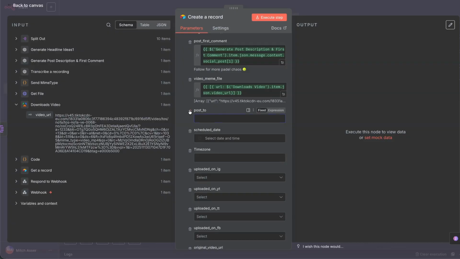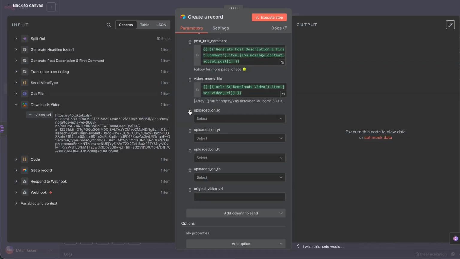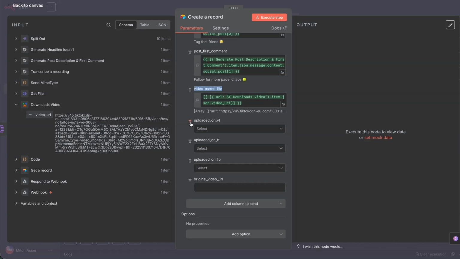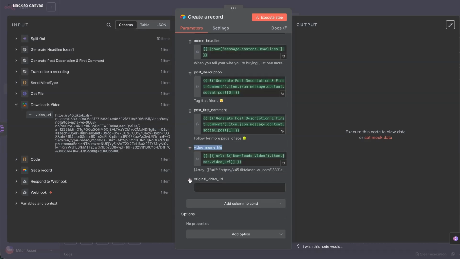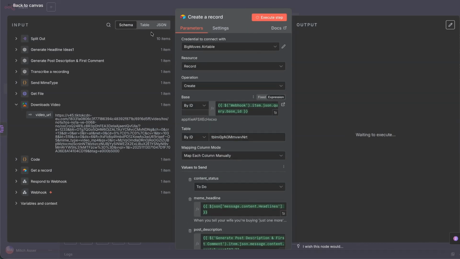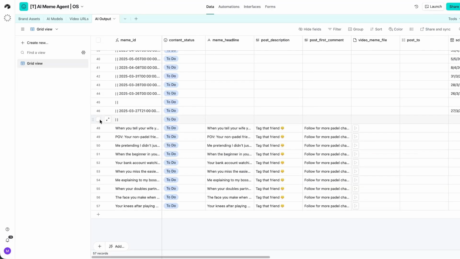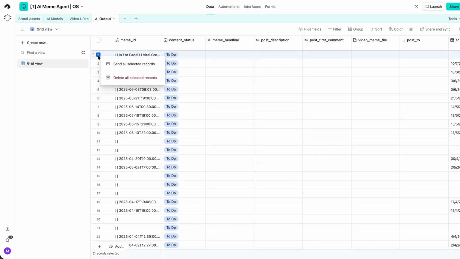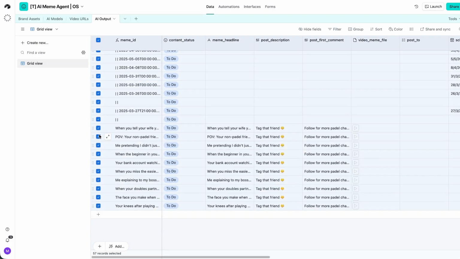Post 2, we can change that inside the dashboard. We can add the scheduled date in the dashboard. The time zone comes in automatically, and then these get uploaded in the next workflow. So now if we go execute step, these should upload into the Airtable table. There it is. Let's just remove these old ones out of here that we no longer need.